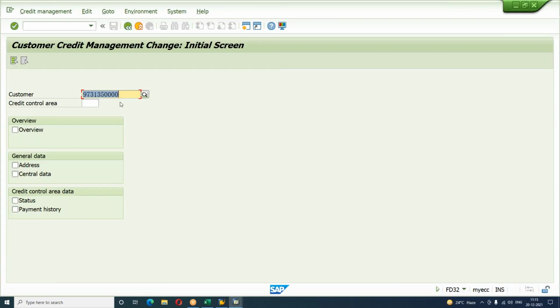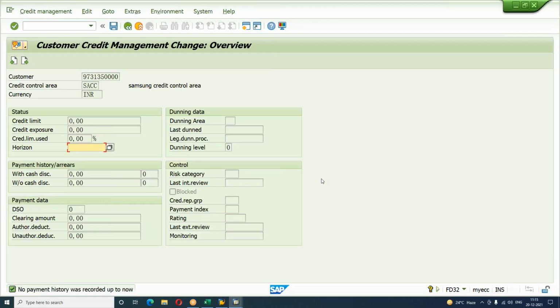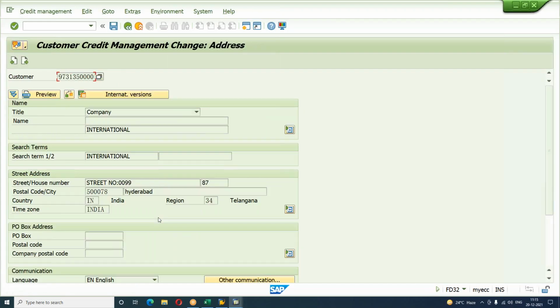Now there's my newly created customer. There's the credit control area responsible for fixing the credit limit. And make sure you activate all these checkboxes. Now maintain the things. First thing, in the overview screen, you can see all values are 0 because we have not maintained anything. If you click on enter, whatever address is maintained in our customer master has been copied over here.